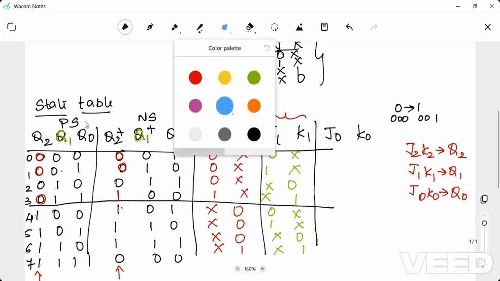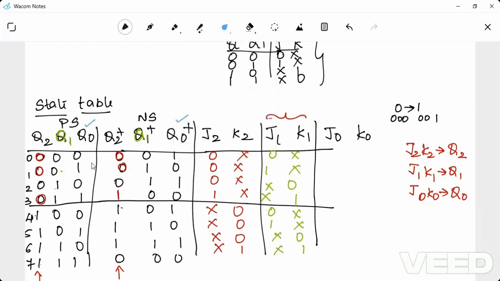For J0 and K0, you have to compare Q0 and Q0 plus. You can see everything is like 0 to 1, 1 to 0, 0 to 1, 1 to 0. So 0 to 1 is 1x, 1 to 0 is x1. So it just goes on. I'm comparing Q0 and Q0 plus. 1x, x1, 1x, x1. So we are now done with the state table.